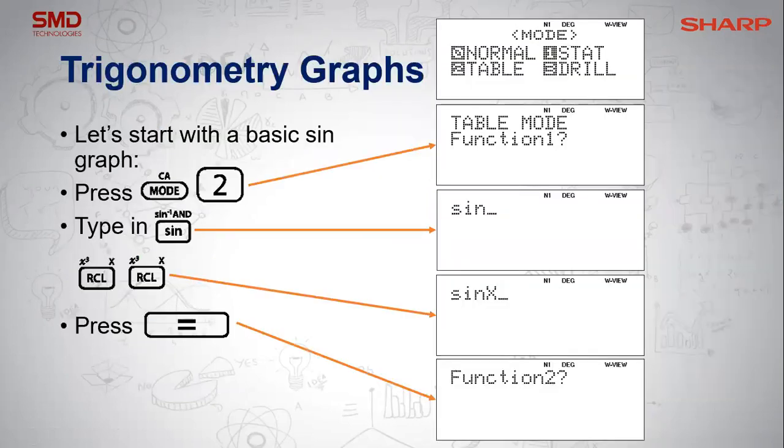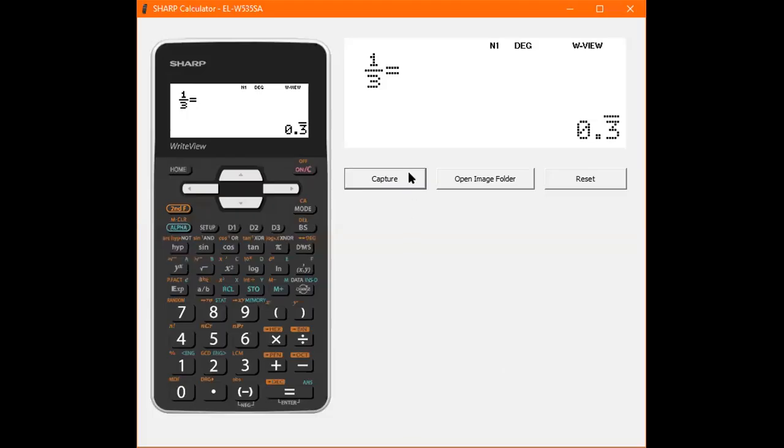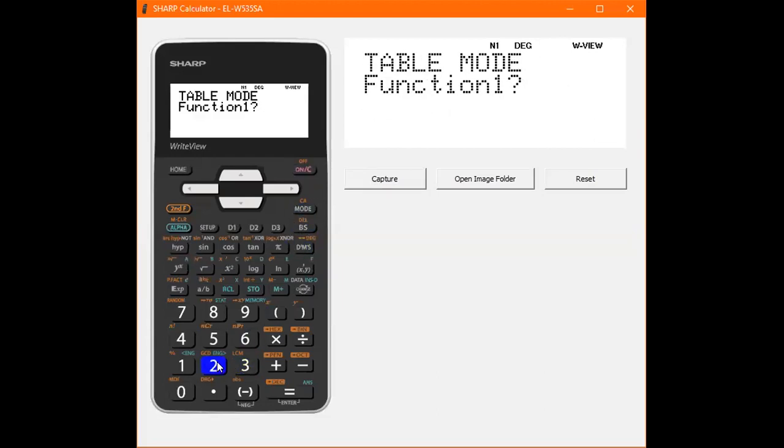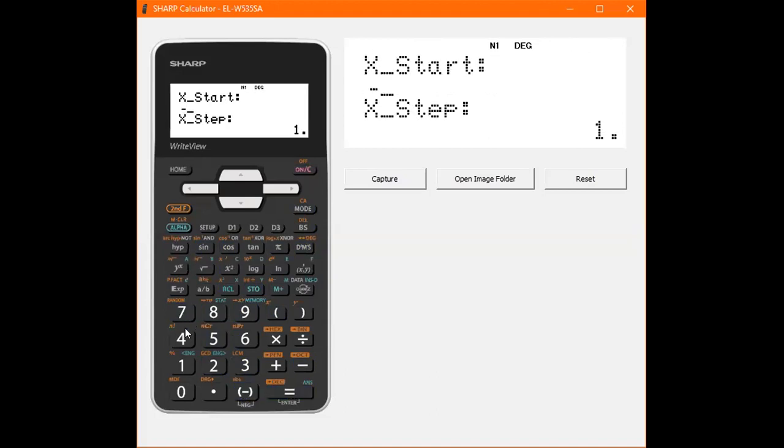Trigonometry, here we come. Okay, so what I wanted to do is to start off with just a basic trigonometry graph. And what I'm doing is I'm going to my table mode and I'm just going to type in a sine, very basic sine graph. So grade 10 minimum, basic. And I'm just going to plot my points.